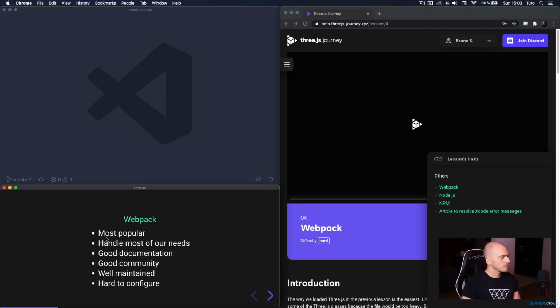So yeah, why Webpack? First, it's very popular. This way, many of you already know how to use Webpack, which is great. Secondly, it can handle most of our needs, like local server, modules, dependencies, stuff like that. All of this will be handled by Webpack. Webpack has very good documentation, a big, huge community always working on Webpack. It's well maintained. We have updates regularly.